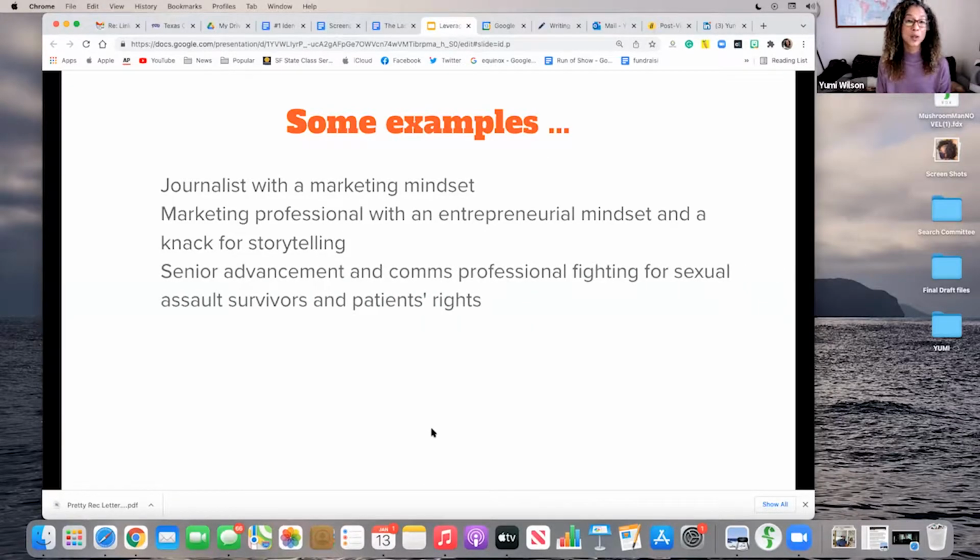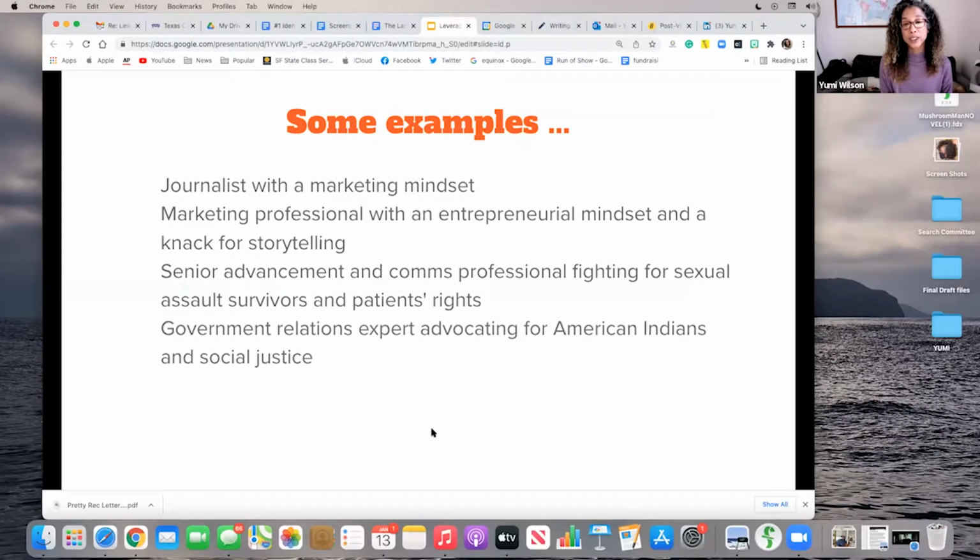Here's another one. Senior advancement and comms professional fighting for sexual assault survivors and patients' rights. This is another great example of a headline because it tells us who the person is in terms of the body of work she's done, but also what she's truly fighting for. This is such a great way to tell someone right away, this is what I want to do, or this is what I'm interested in. Even though my resume says that I've done 10 years in banking, you can tell that's not what I'm doing now. And here's one: government relations expert advocating for American Indians and social justice.